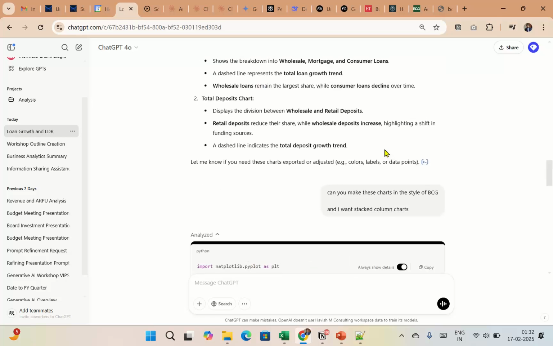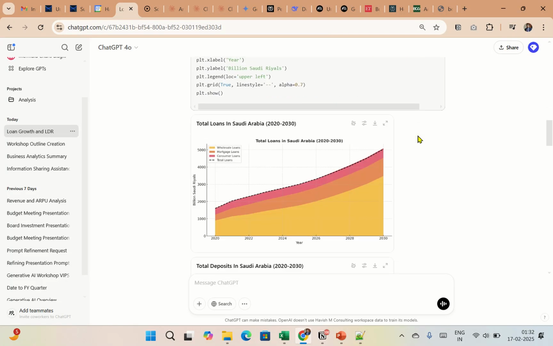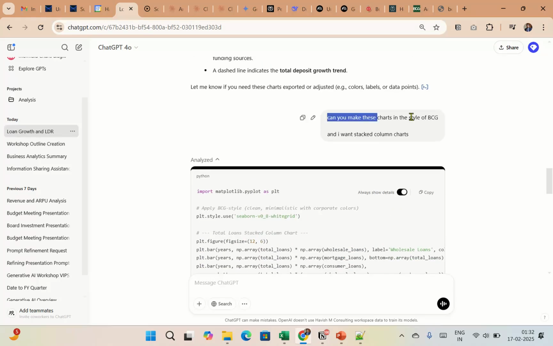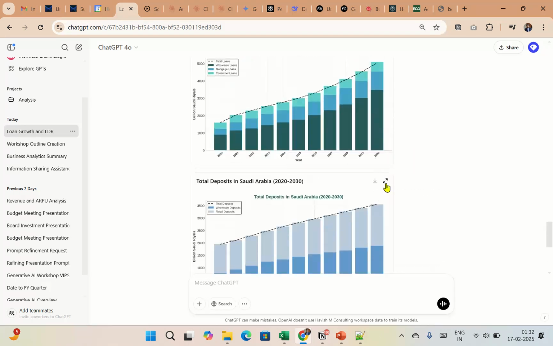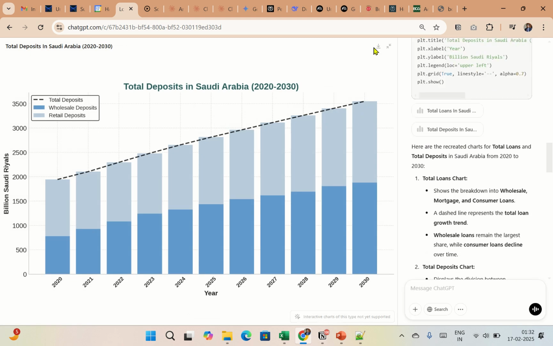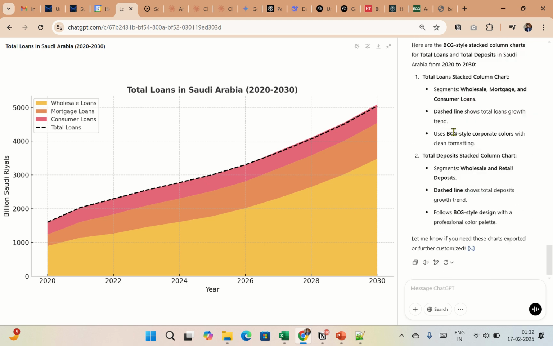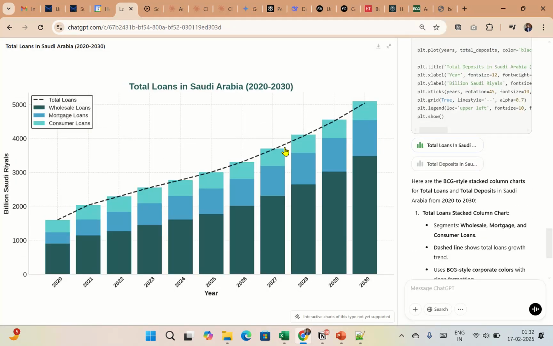But I asked you to change the chart type because earlier I just specified that, can you recreate the chart for me? So it created these area charts, but I can also come back and say that, can you make these charts in the style of BCG, and I want as stacked column charts, and it can create stacked column charts for you as well. Again, you can always expand this, and the interactivity option is not available here right now. I'm not sure why. Okay, so can I just come back to these charts, right? So I don't have the interactivity option available here, but I get this.